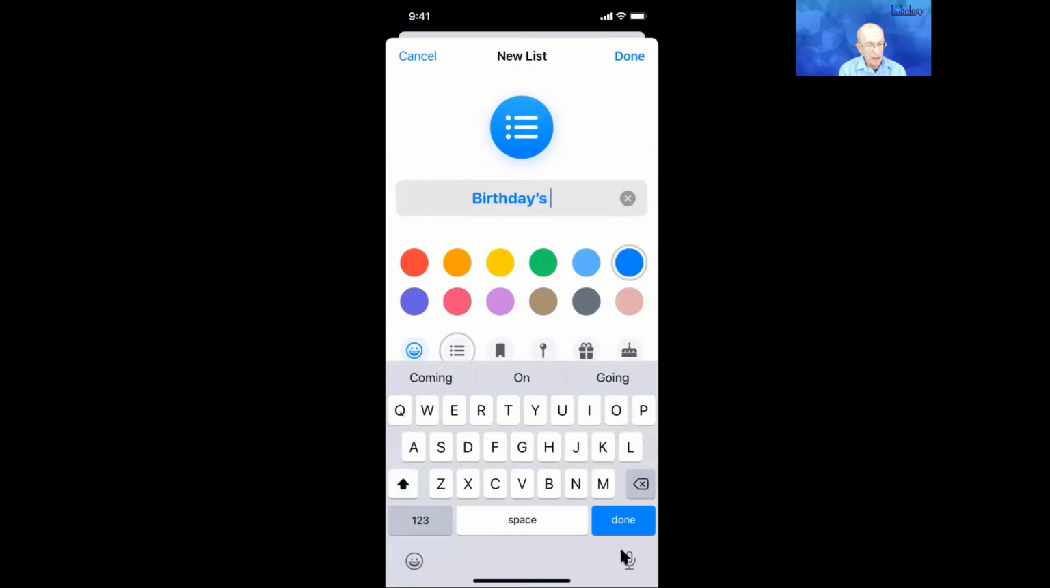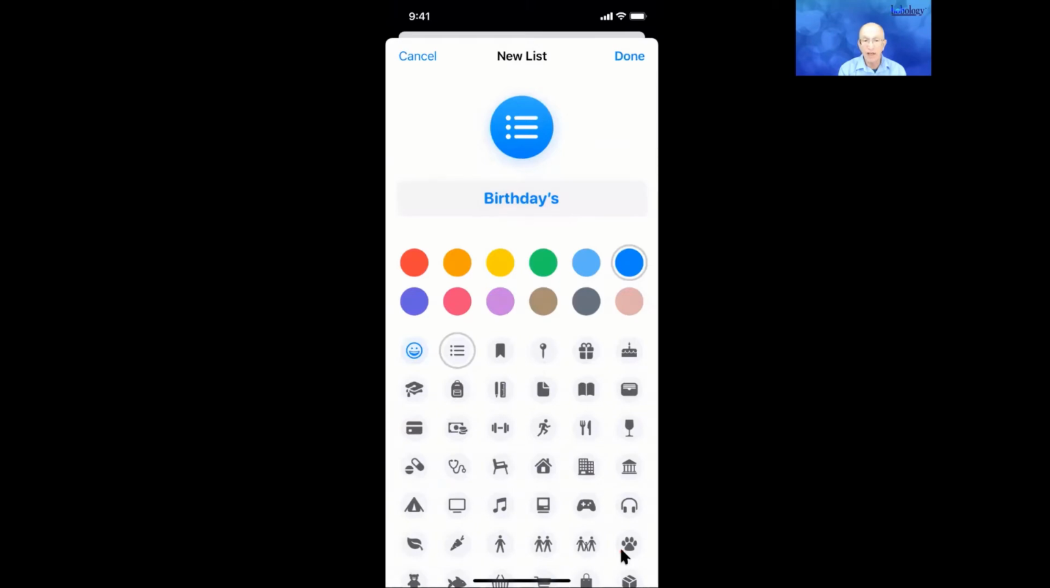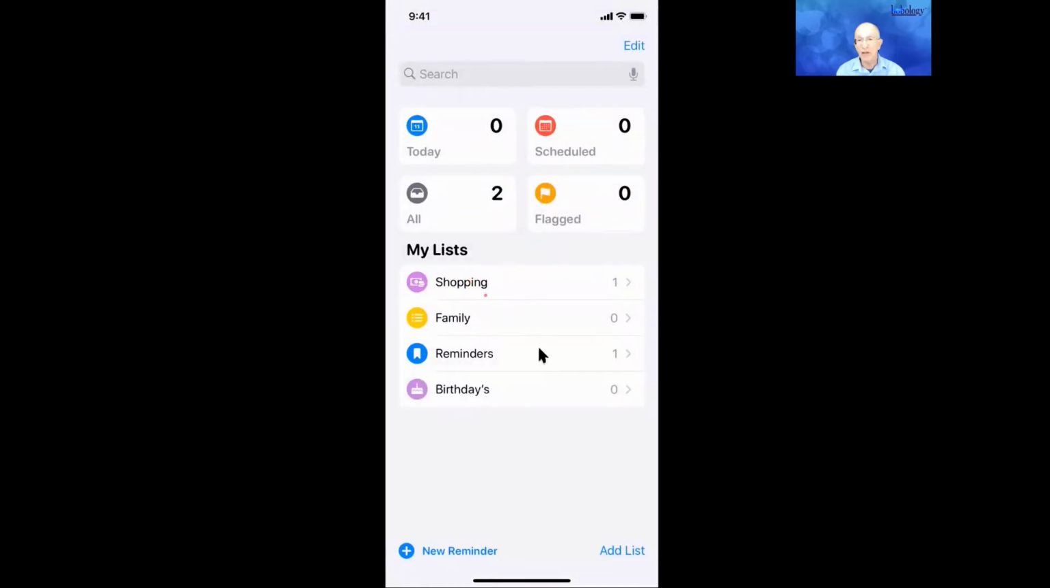And I can tap done, or I can add a little icon to it. These are little icons that they give you for reminders, or graduation, or reminder to order wine, or here's the birthday cake. So I'm going to add that symbol, and it put the symbol right in the little icon for reminders. And I can change the color. Purple sounds good. Okay. So now I've got a list here called birthdays, but nothing's in it, right? Okay. So I've got this list.